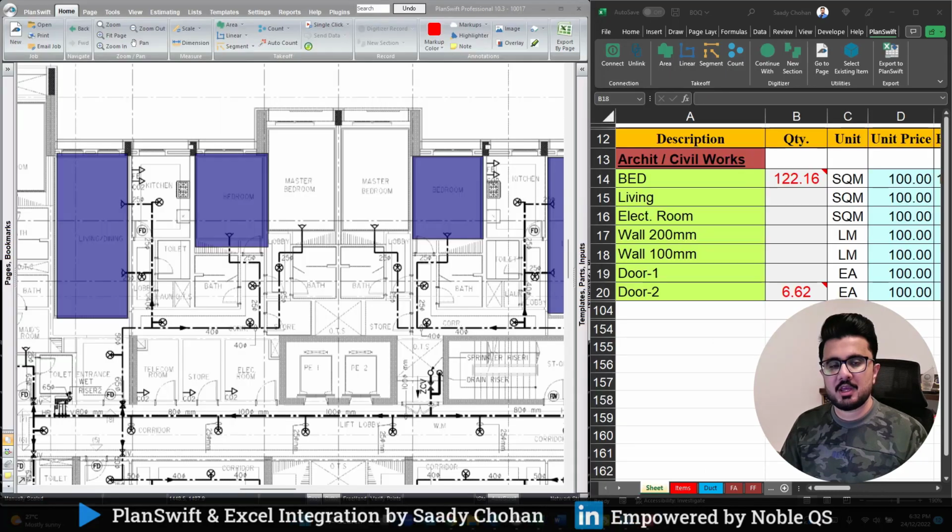Okay. Now we will talk about the scenario where the PlanSwift and Excel integration link disappears. You were able to see it before and suddenly it has disappeared. It could be any reason, but now you are not able to see it. So there are different scenarios and different solutions accordingly.